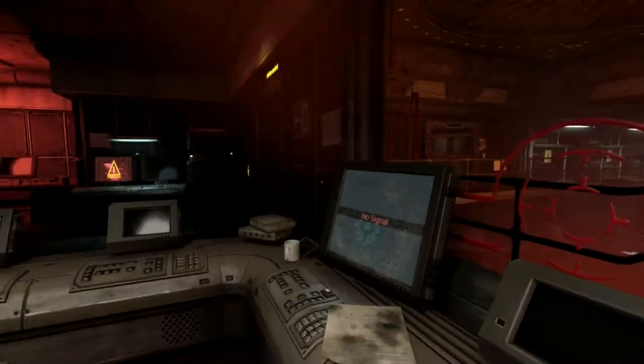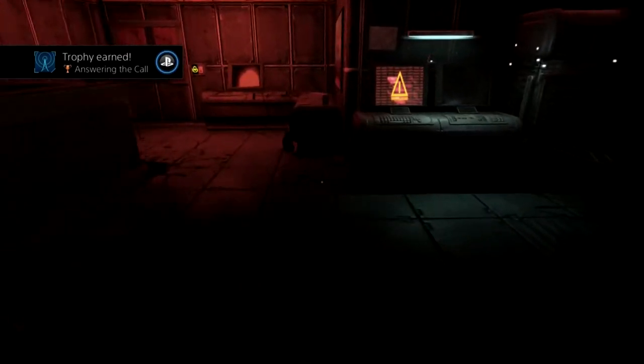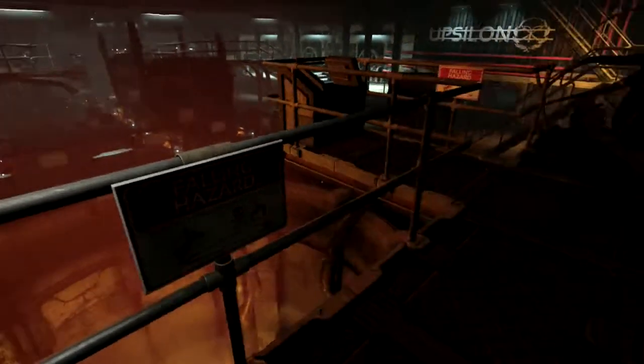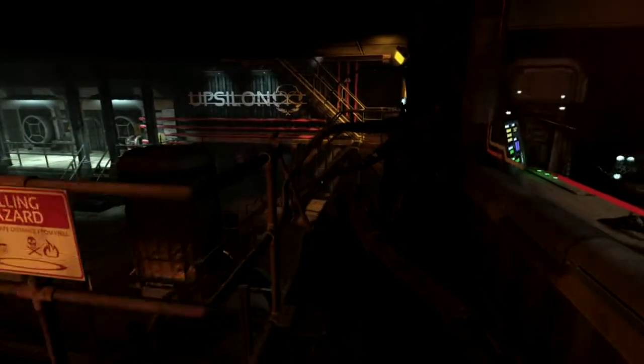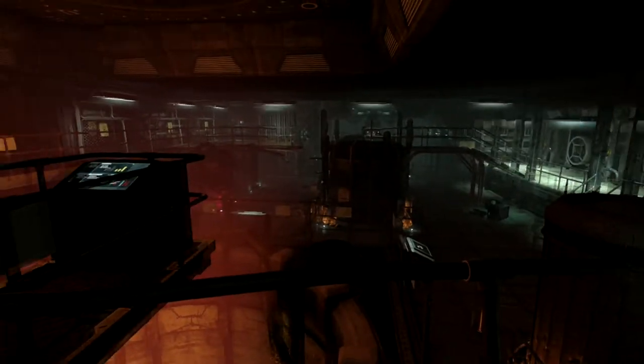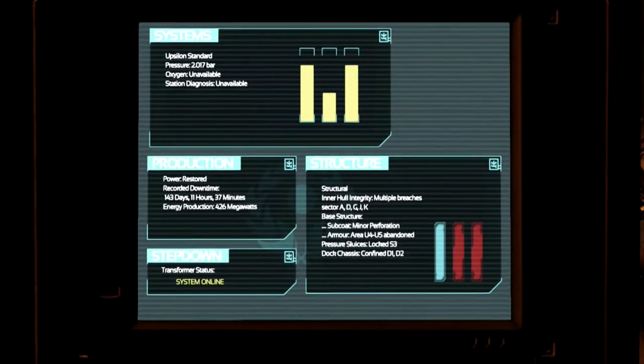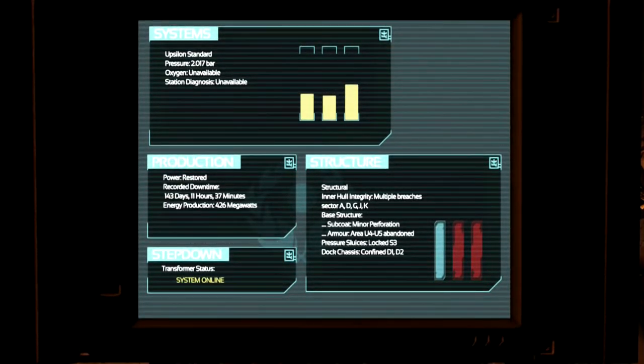Well, that wasn't very helpful. Okay. Now we can finally go through here. Falling hazard. Work at a safe distance from, well, Upsilon. Wow, look at this place. This thing was all up and running. What do we have here? Upsilon standard, pressure, oxygen, station diagnosis, production, power restored, recorded downtime: 143 days. Wow. So, presumably we've been in Upsilon, just kind of knocked out, unsure of what's going on, for 143 days.